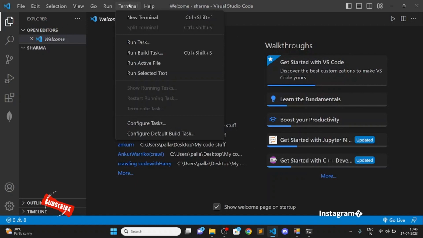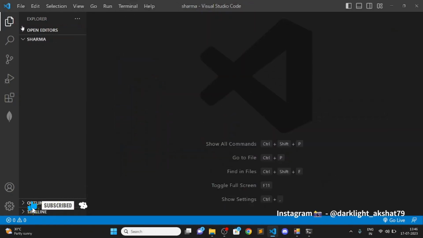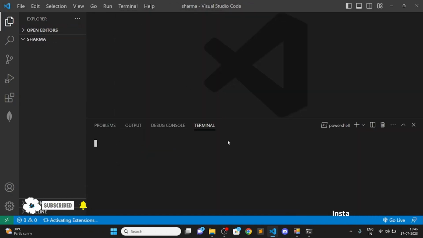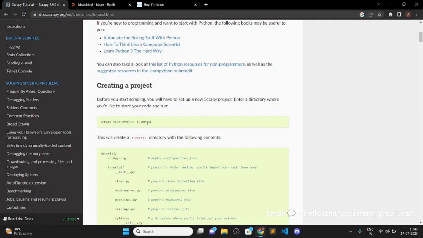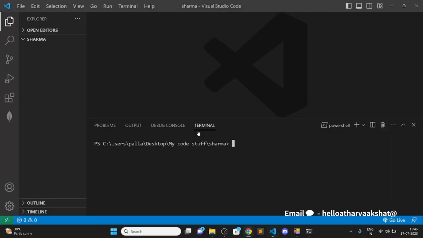Okay, and after that, let's first close this open editors and open our terminal. And the first step is that we have to do something like this to create a project. We have to do scrapy startproject, and then we have to give the name of the project. So let's name this Sharma.